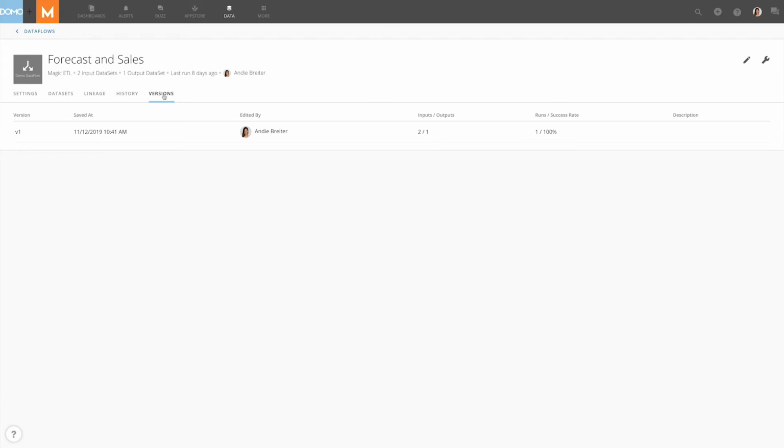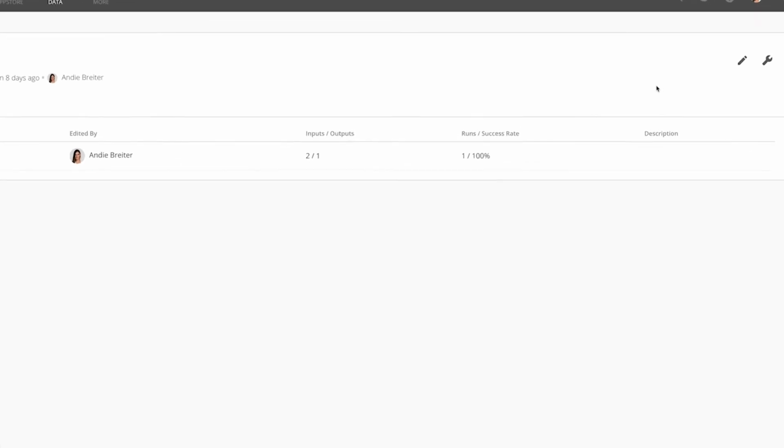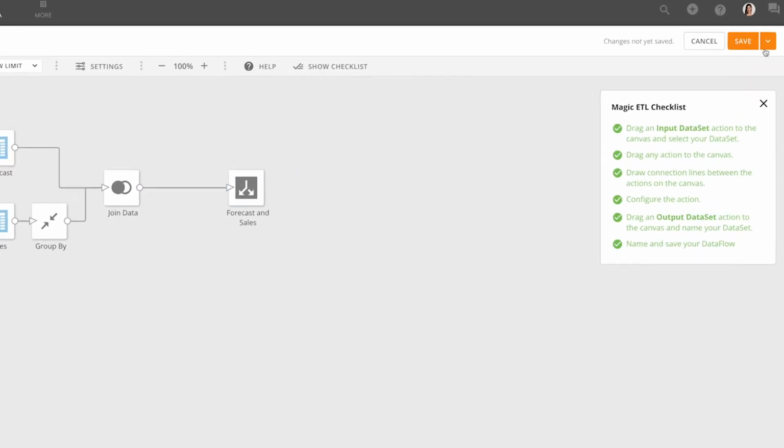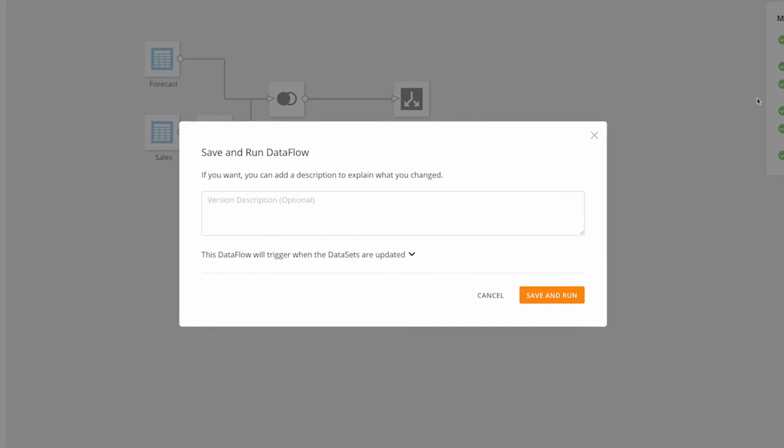Let's say that we want to go in and make a change to the DataFlow. We can do that by clicking the pencil icon. This will take us to our Magic ETL work area where we can edit our DataFlow. For example, we can remove this select column transform. Once we save, we will be prompted to enter a description of what was changed. It's helpful to be as descriptive as possible so that we can easily see what changes were made in this version.